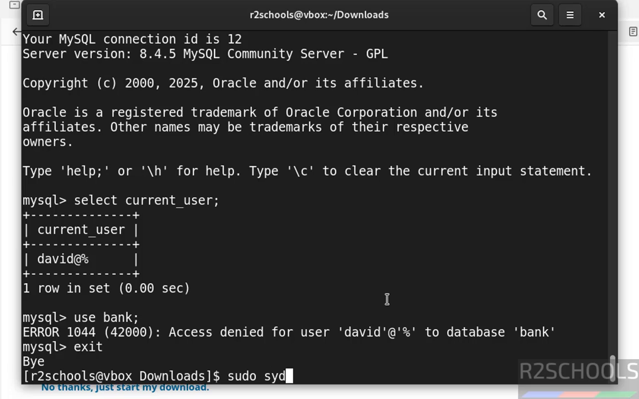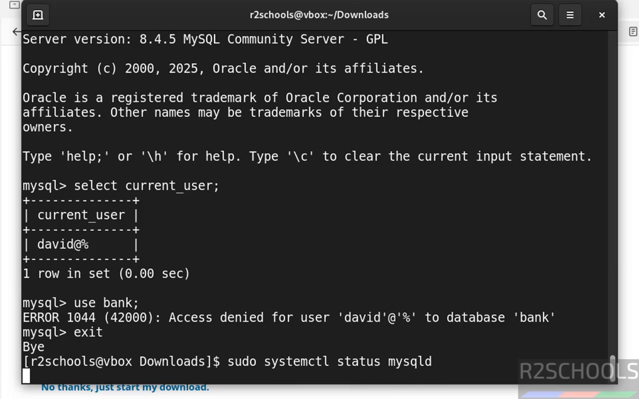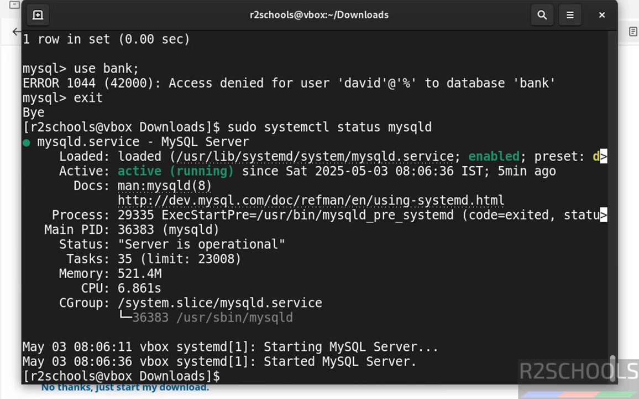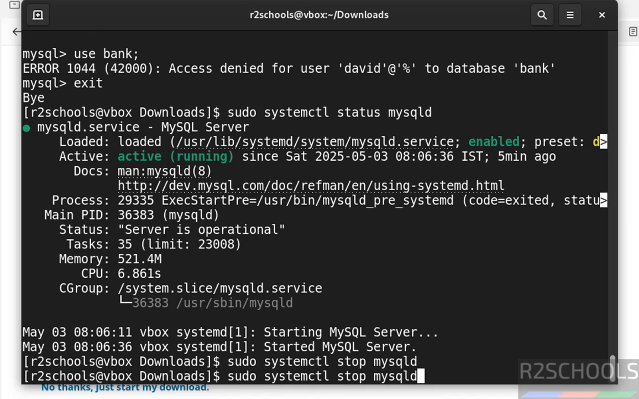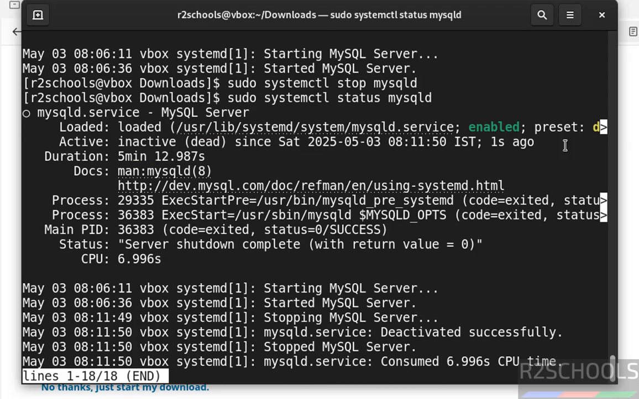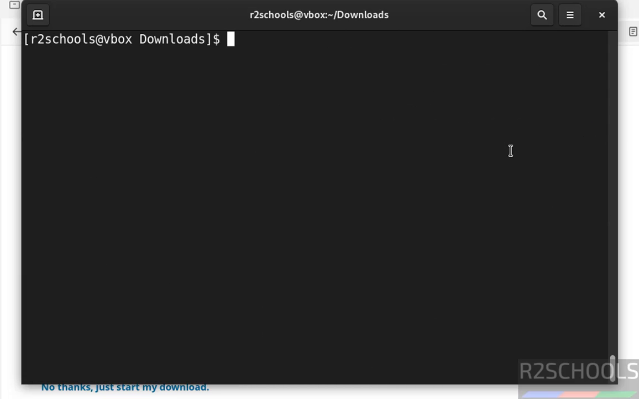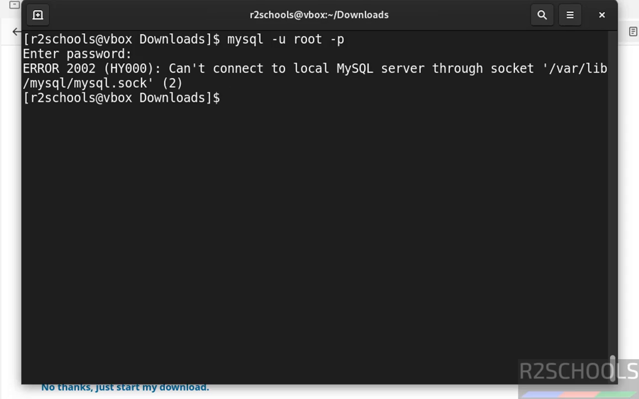Now we will see how to start and restart MySQL server on AlmaLinux 9. sudo systemctl status mysqld. See, MySQL is running. Now stop. sudo systemctl stop mysqld. Now verify the status again. See, MySQL server is stopped. Q to quit. Now also verify by trying to connect to MySQL server. See, we are unable to connect because MySQL server is stopped.